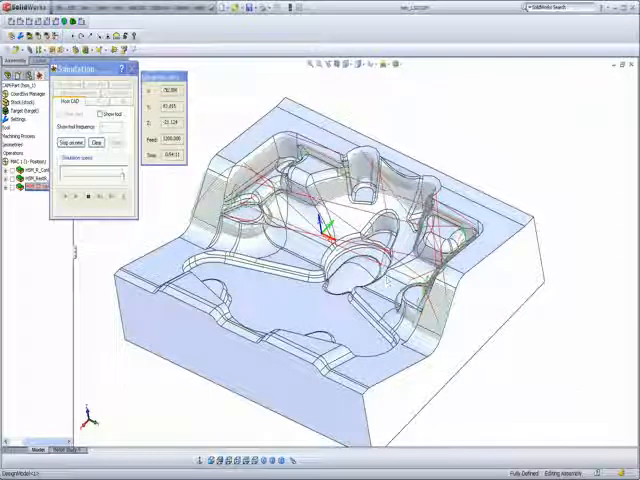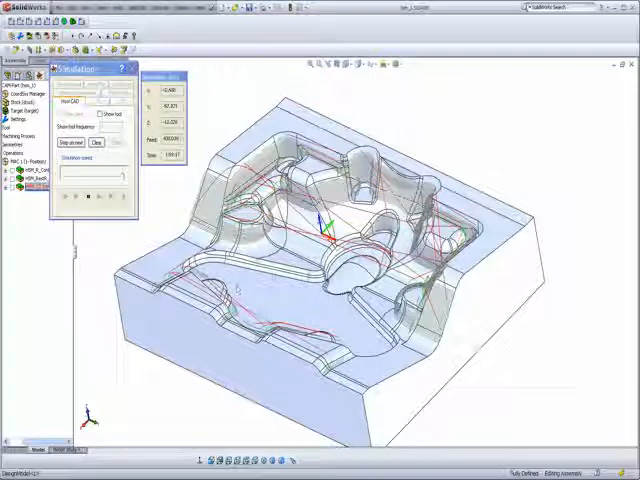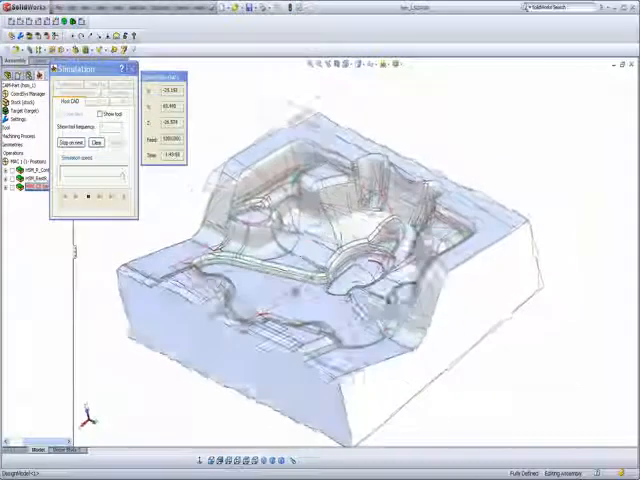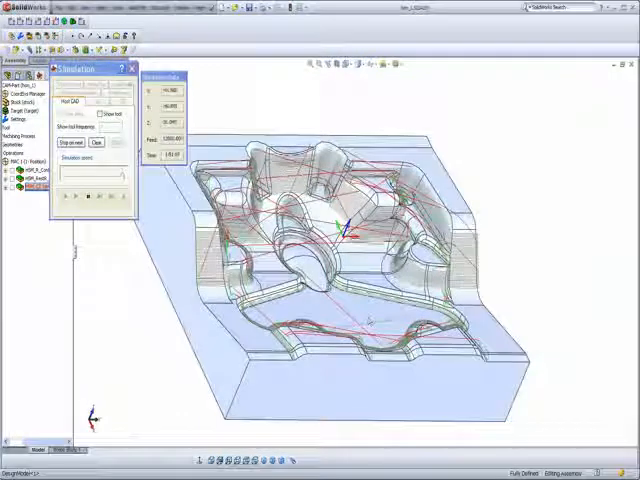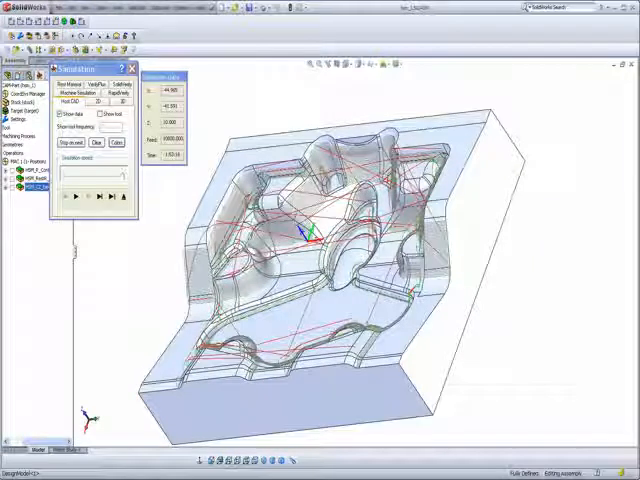And you'll note that it will not work on these areas or on these areas over here, as these are less than 40 degrees of an angle. As you can see, the simulation completed all those other areas, leaving these areas still to be machined.